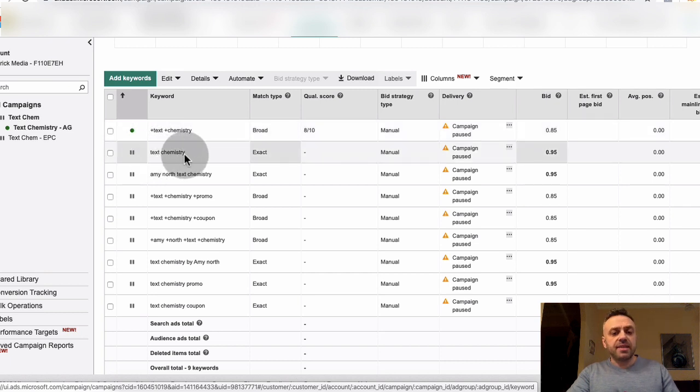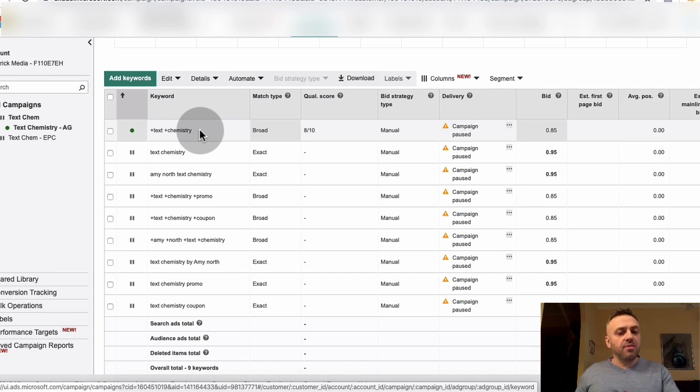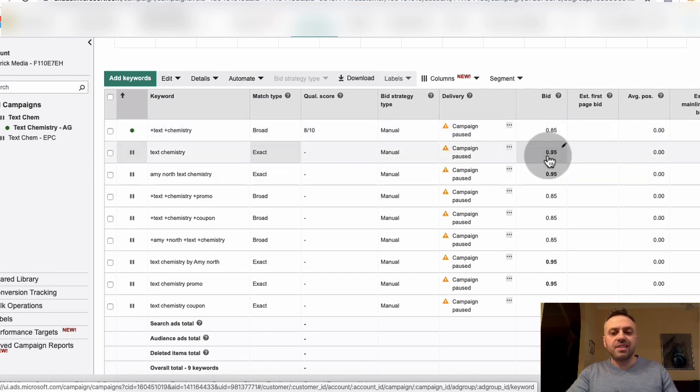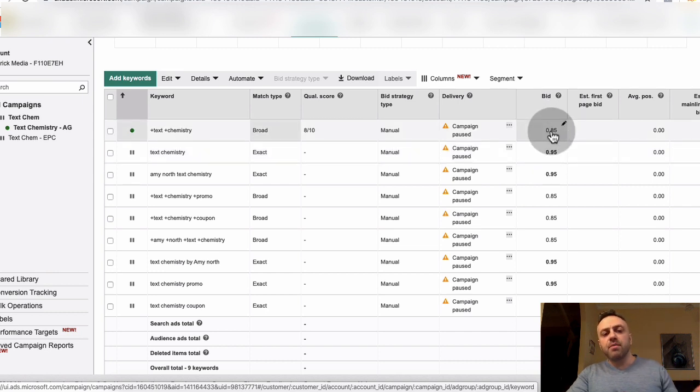I also have an exact match for text chemistry. And what I like to do, this is a structure I've been using now, is I have a modified broad match, and then I have an exact match. And the exact match gets a slightly higher bid than the modified broad match, because modified broad match could be like a bunch of stuff that maybe I don't particularly need.